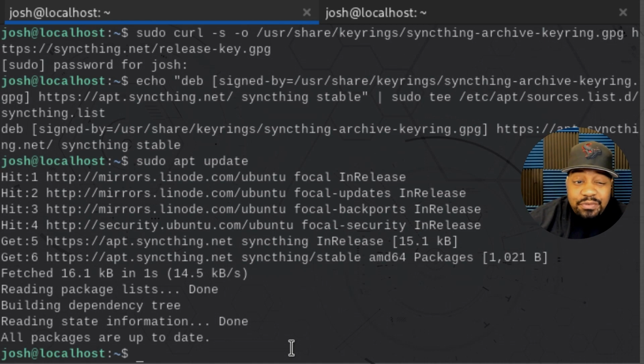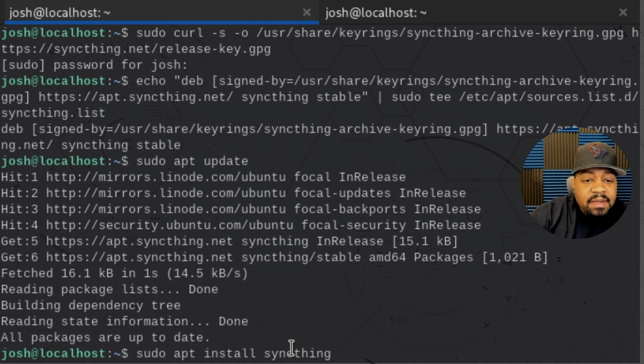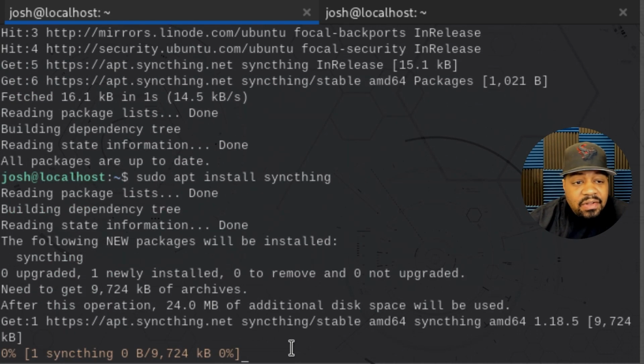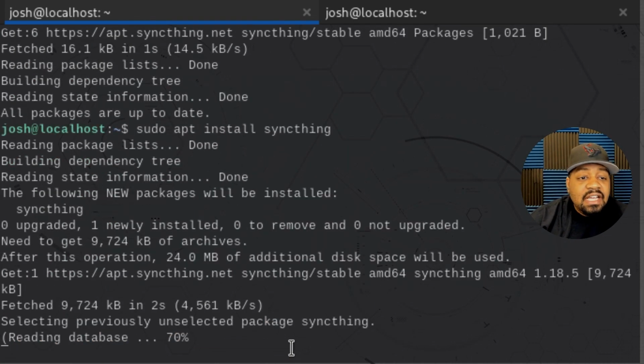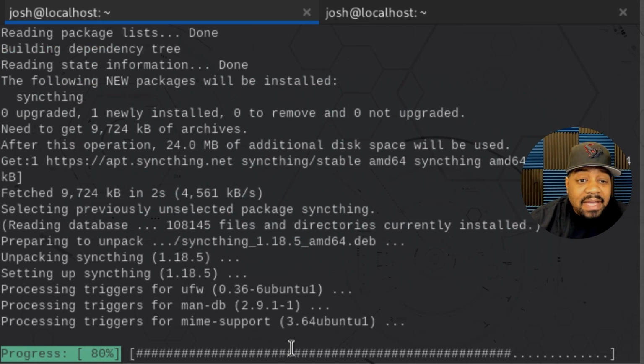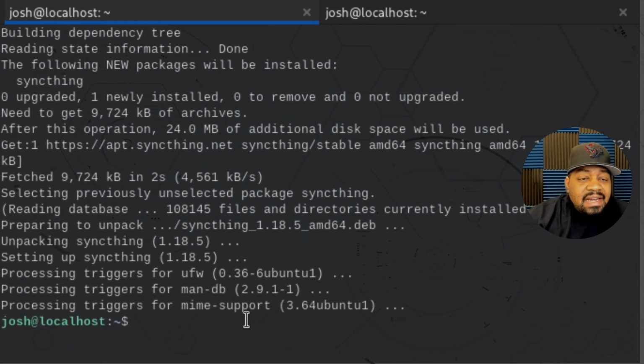So now that that's refreshed, it's kind of cached on the server, we can go through and install Syncthing by just typing sudo apt install and then syncthing, and press enter, and that'll install the latest and greatest version of Syncthing. And I'll be back when this actually finishes. Now we have Syncthing installed on the server.